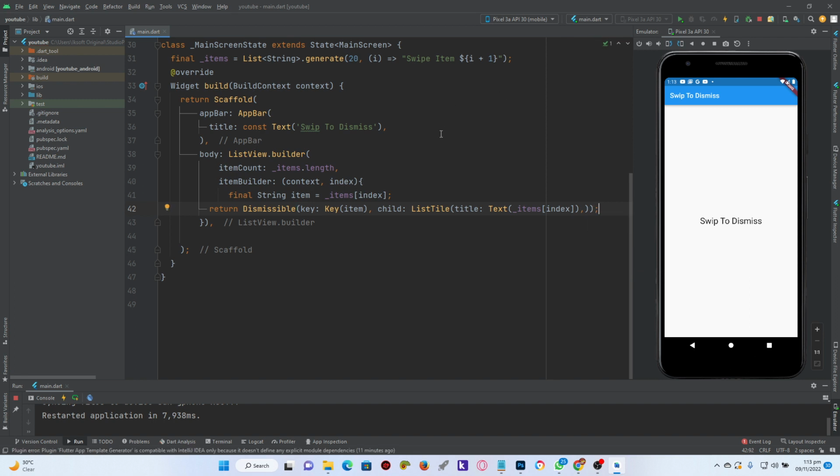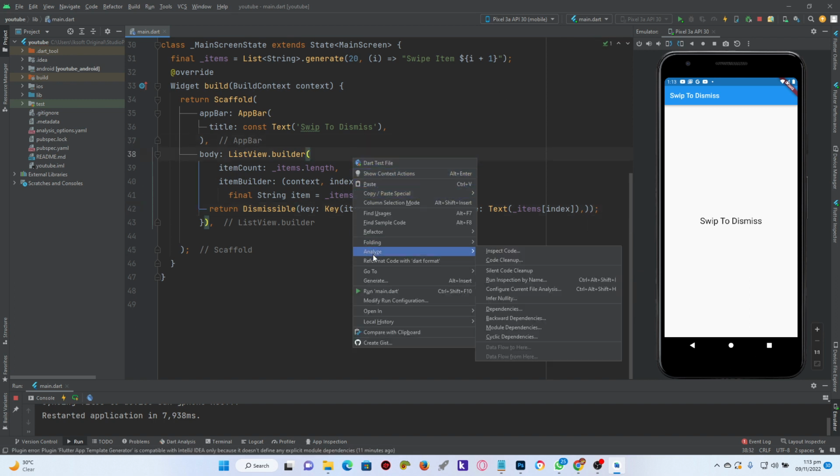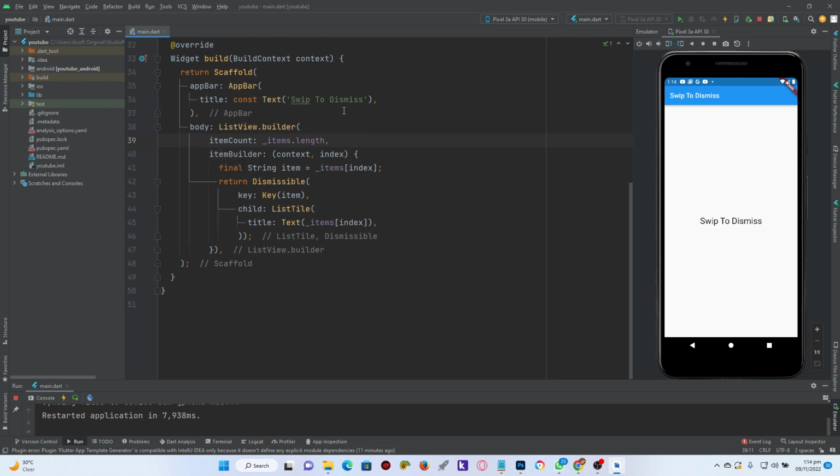So whilst we have this, let's just reformat this and save it and see what happens right here. So there you go, we have a list of swipe items, and the swipe really works fine, but there is no color, there is nothing, right? So let's set up a color for this.